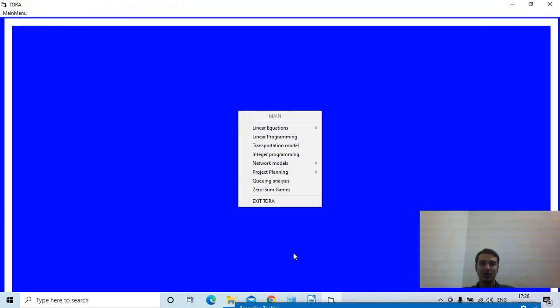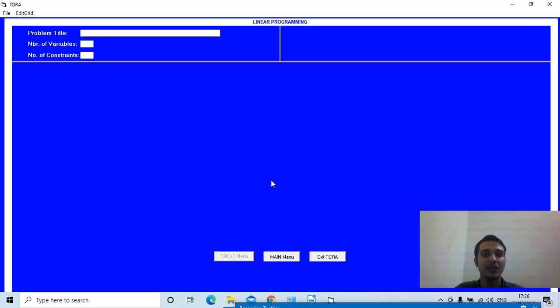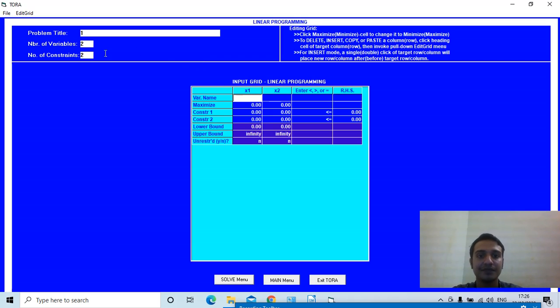Okay, we start the Thora here, and here the linear programming. We have to select the linear programming. After that, go input in the screen. Okay, so solve the first problem here. So we write it down here. Then variable. So how many variable we get there? We got two variable there. The product A and the product B. So we write it down two variable. And how many constraint we got there? We got two constraint there. So we write it down two constraint, then enter.